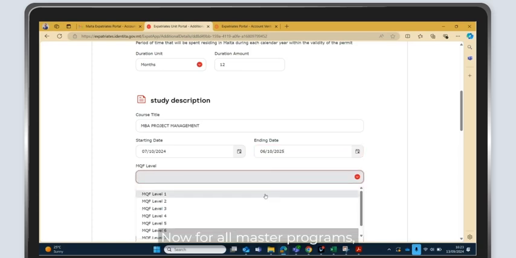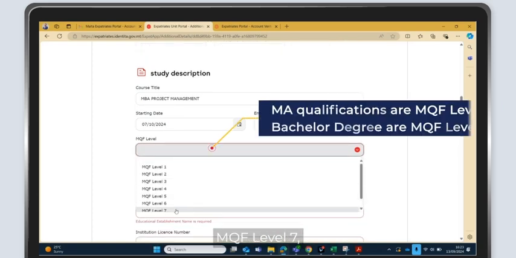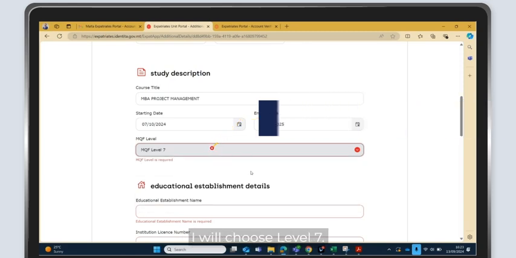2025. Now, for all master programs, kindly note that you need to choose MQF level 7. For bachelor degree, it should be MQF level 6. So as I opt for MBA project management, I will choose level 7.